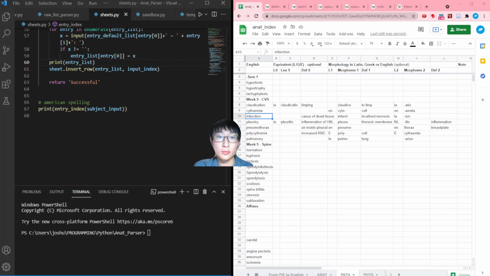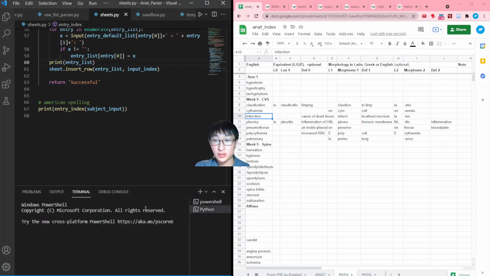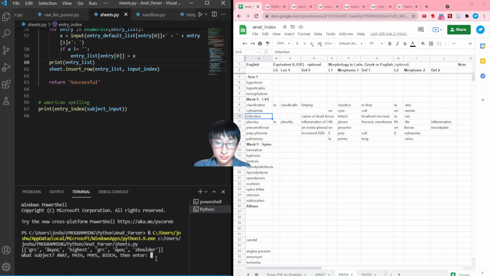So I'm just going to introduce this program firstly. What this program does is take a word, a medical term, and then parse it into its parts. And then it'll put it into my database here. It seems like a very simple thing to do, but it's really not, at least not for me as a relatively new programmer. In terms of using it, I'll demonstrate it first and I'll briefly explain how it works.